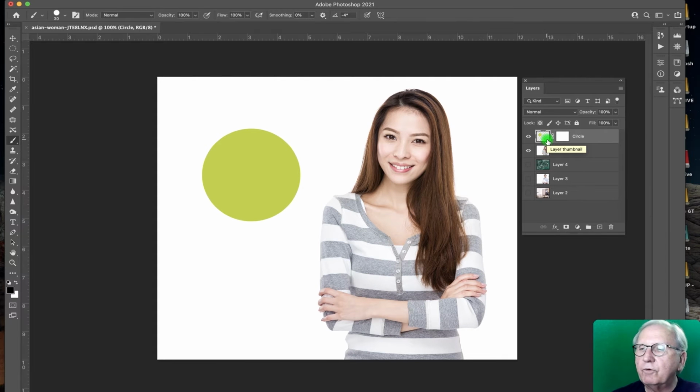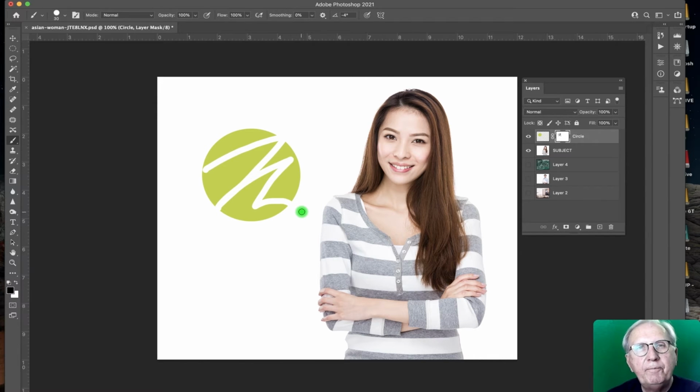Well, just for the sake of show, if you're accidentally on the image and you've got your black brush, you're just going to paint black right on your image, and you don't want to do that. So undo that, Command Z, get back over to the layer mask. Now we have got our black, we have got our brush. We can go in here and paint away on that circle, and it has taken away that area.